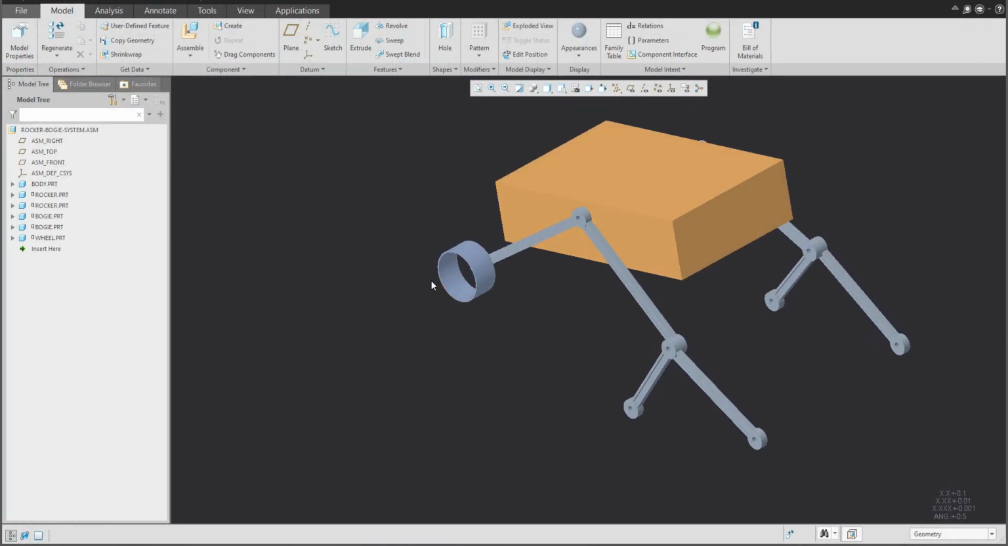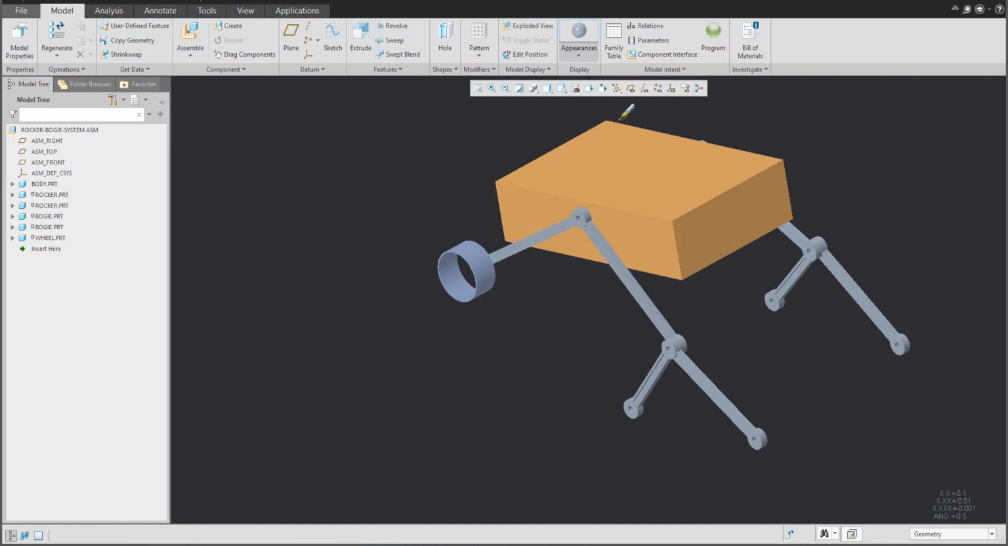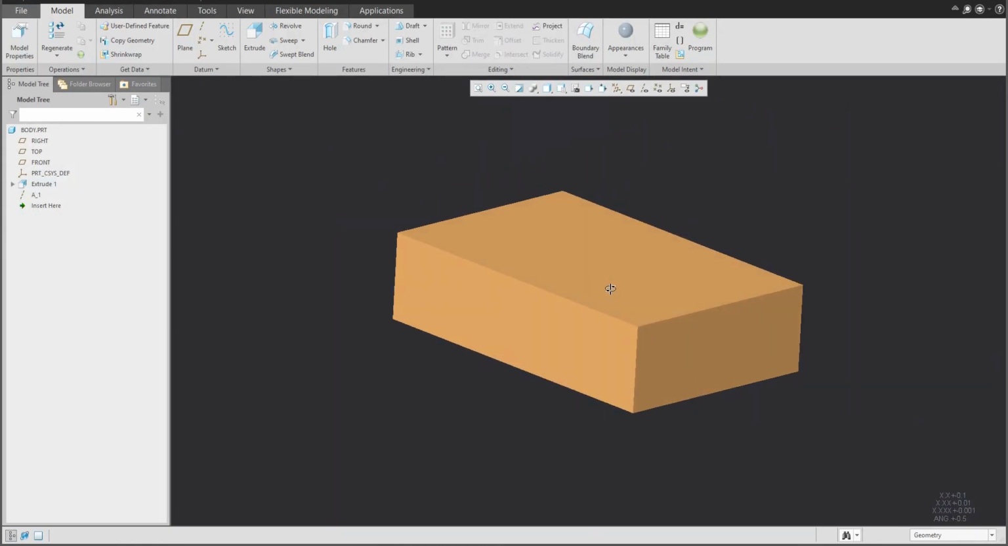What is great, if you change the color on the 3D model, every new component that you place, the system will remember the color. If you change the color on the assembly, I will show you right now on the body, the system will use this color only in this assembly. For example, this color I will use for this body, but if you open the body, the system will remember this color.